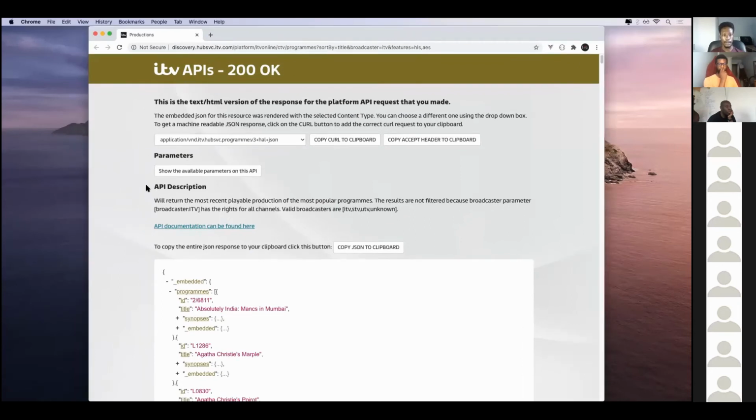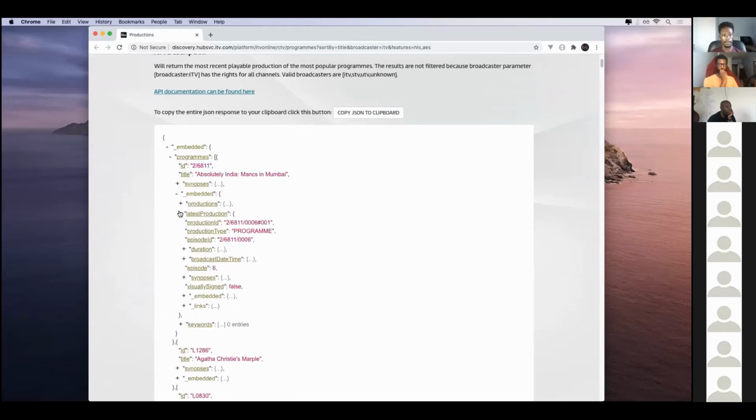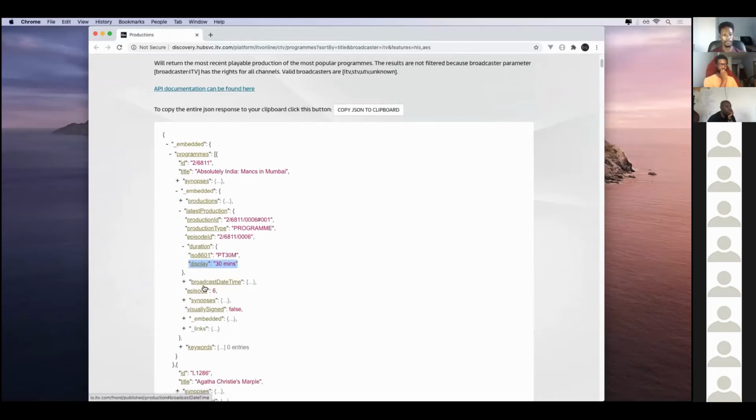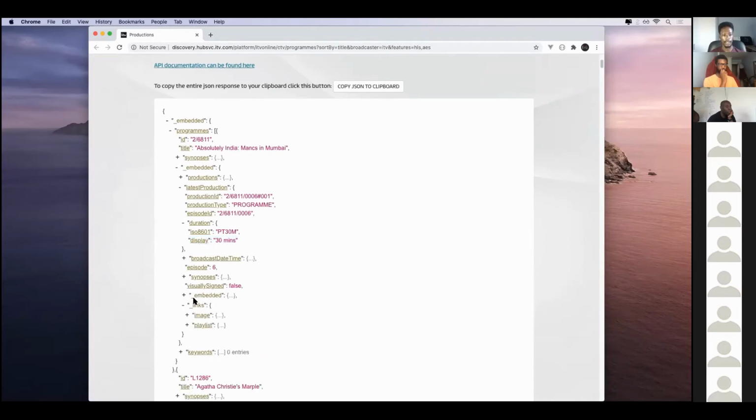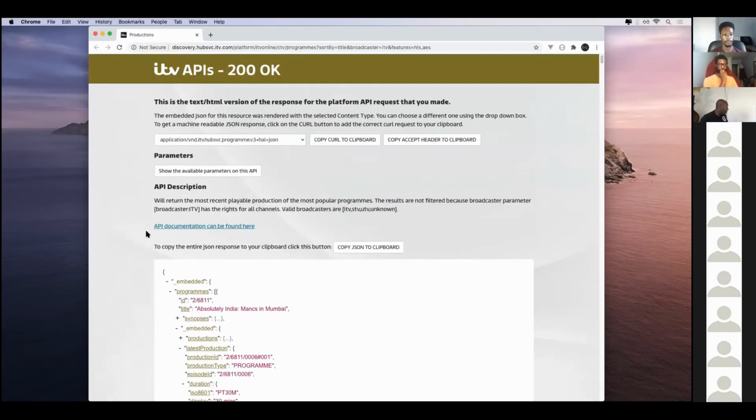So clicking that URL brings us to this page. This is what the JSON response looks like for each program. So each program has got an ID, has got a title. If we open this up a bit more, we are able to get details about our duration. And then under links, image, we get a link to our image thumbnail. So all the details we need are in this API response.